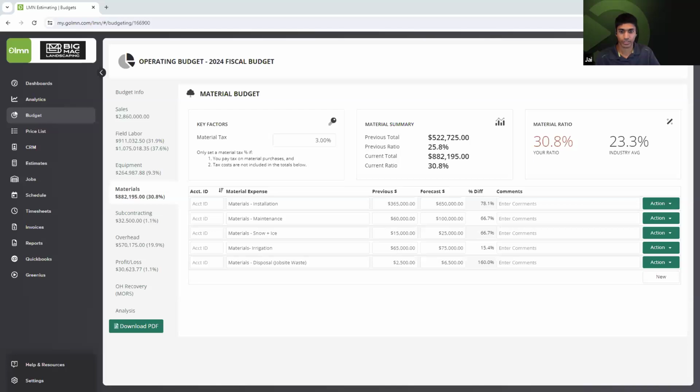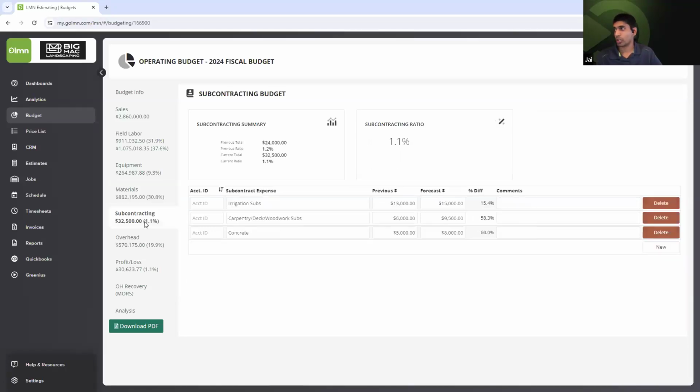So this is also a pretty straightforward section. There's one specific difference you're going to catch here, but I'm just going to go ahead and break this down for you. So if we go into subcontracting, immediately we can see what subcontractor expenses I currently have for my company. As you can see, we have some irrigation subs, carpentry, deck, woodwork subs, and concrete. Very key to make note of when you're adding in the subcontractor, we're grouping them based on the type. So in other words, I'm not entering in the subcontractor name or company name, simply based on the type of work that's going to be associated with that subcontract.